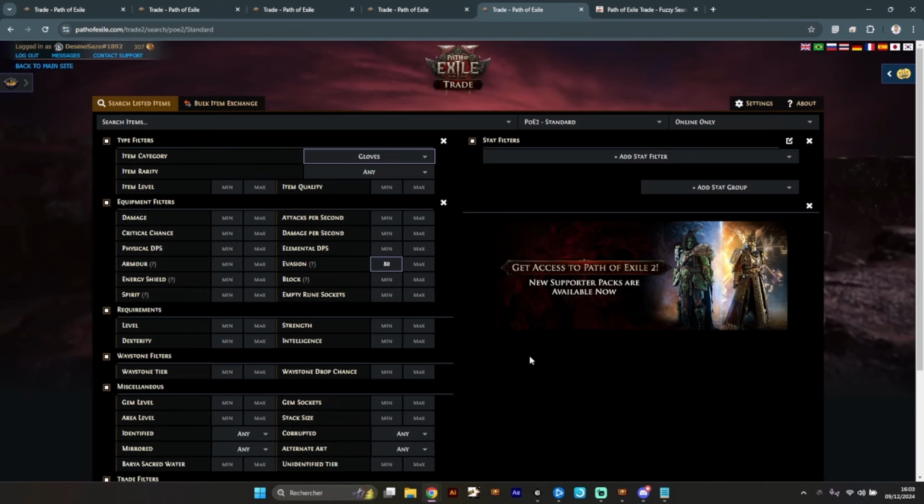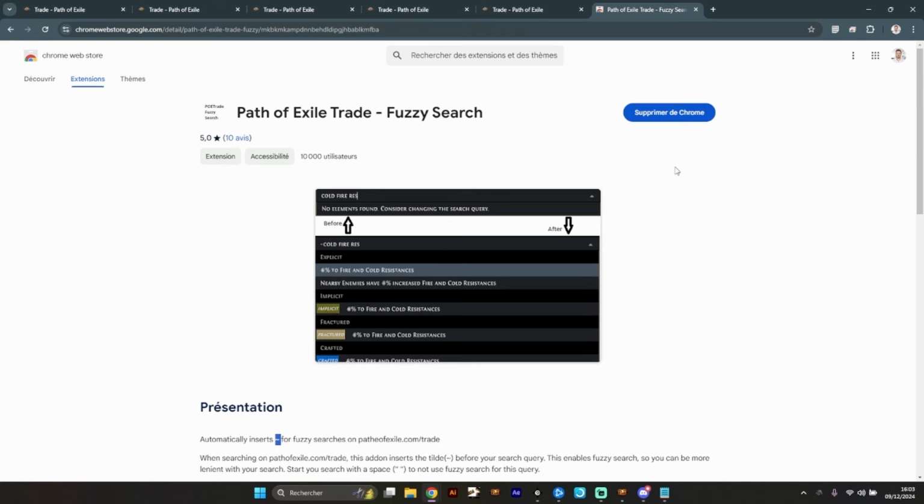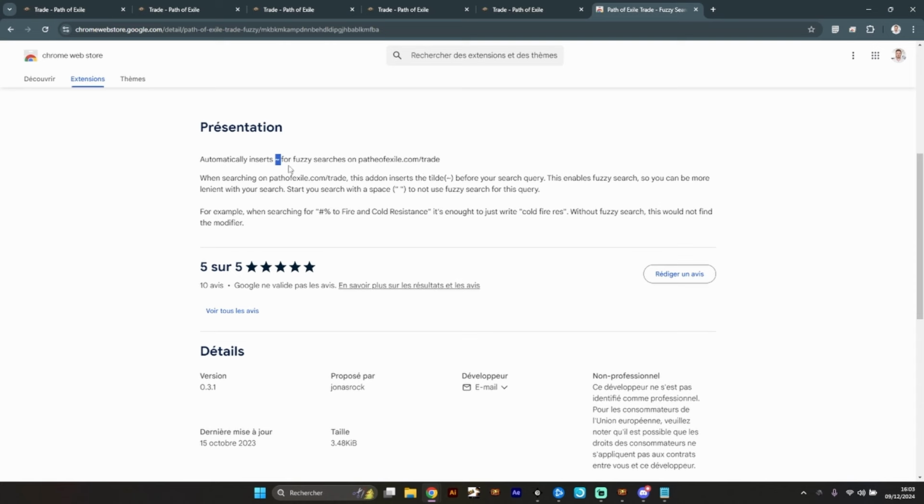And this is a very good moment to introduce a tool that will make your life extremely easier. This is a Chrome plugin. It's really easy to install. You just have to go to the page. I will put the link in the description. And you basically just click the icon here and it's going to be added to your Chrome browser. What it does is add a fuzzy search to the beginning of every search that you do on the website.